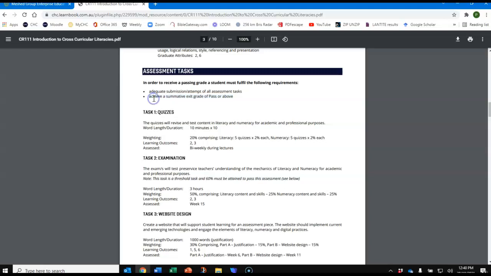This section is different for different units. For some other units, you must pass every assessment. But in this unit, for example, you might not pass one quiz, and that doesn't mean you won't pass the unit. But you must have an overall grade which is above the pass standard.